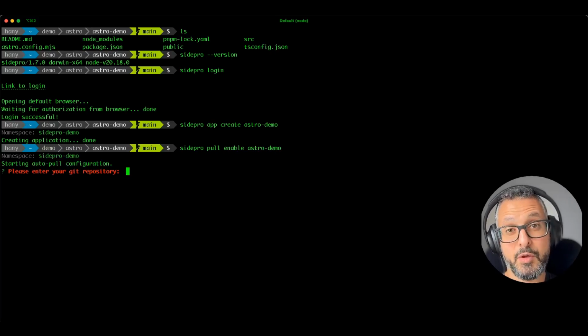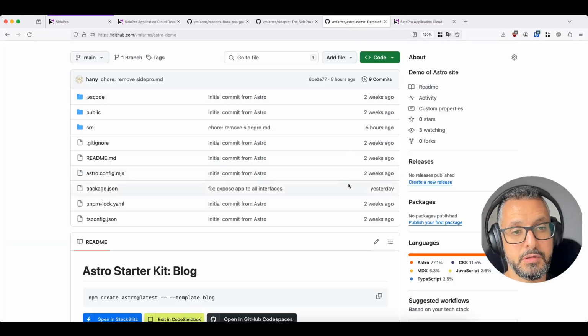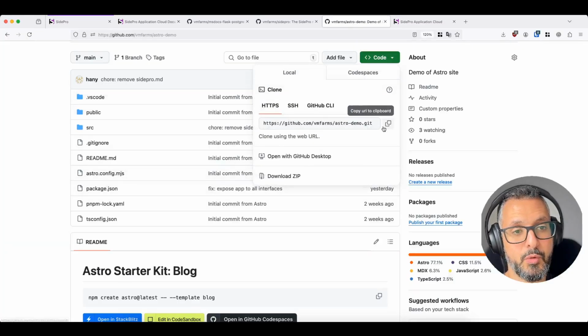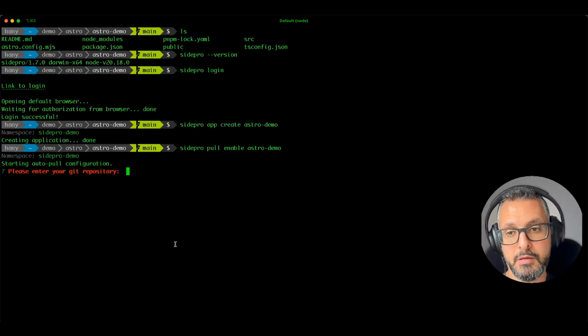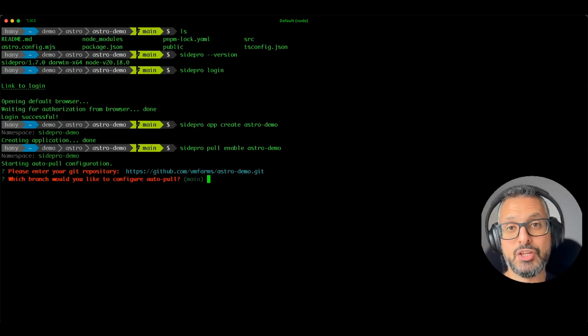And it's going to ask me a few questions, like the Git repo that we want this configured for. And I'm going to grab the URL from GitHub and paste it in. And now it's asking me which branch it should monitor. The way it works is this will install a GitHub application that will monitor a particular branch of a repo for any changes. Upon things like git commits or even PR merges, this will trigger an automatic deployment. In my case, I want to use the main branch, so I'm going to accept the default.